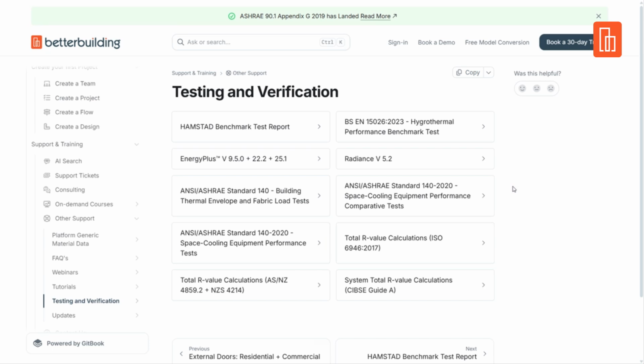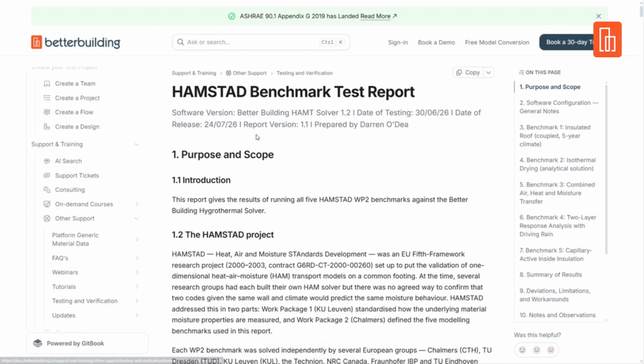When you're building out a solver for hygrothermal modeling, you build it to the best of your ability, and then you fine-tune it, you tweak it. And you tweak it based on methods that have been around for some time now, and I'm going to point to two specific methods here. The Hamstead method.